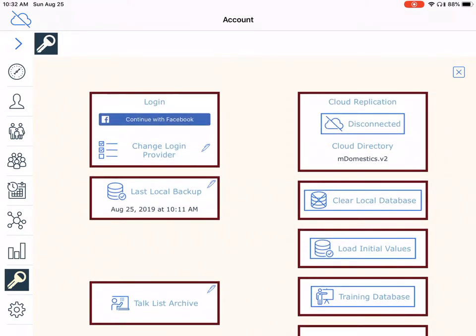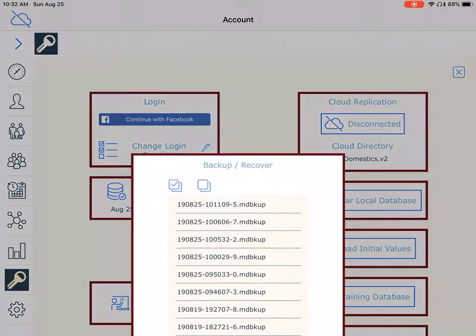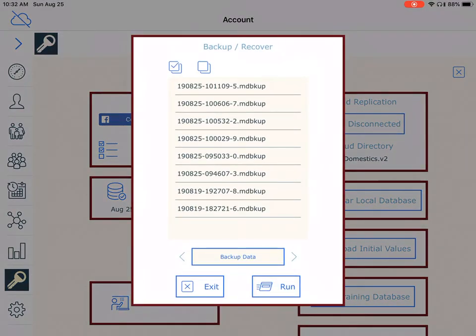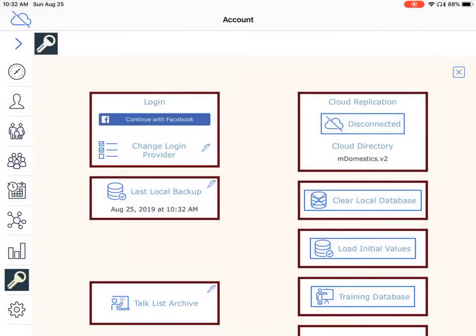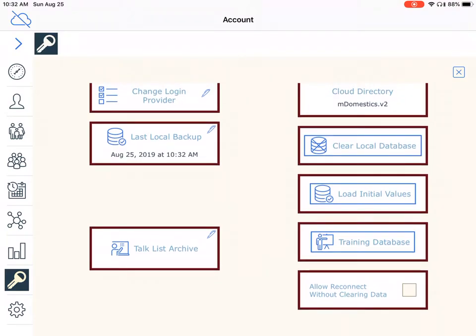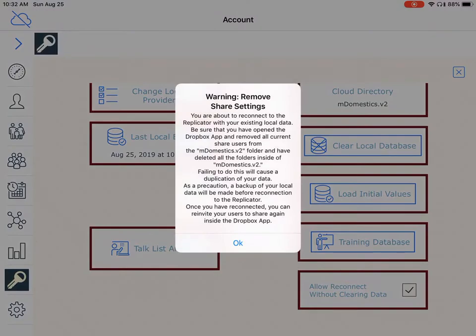The first thing you'll do is make a backup. So click on last local backup and hit the run button. That makes a backup of your database the way it is right now, so in case something happens, you can always revert back to that. So we'll exit out of here, and now we'll put a check mark under allow reconnect without clearing database. You'll get a warning that it's going to put some files and things up on Dropbox.